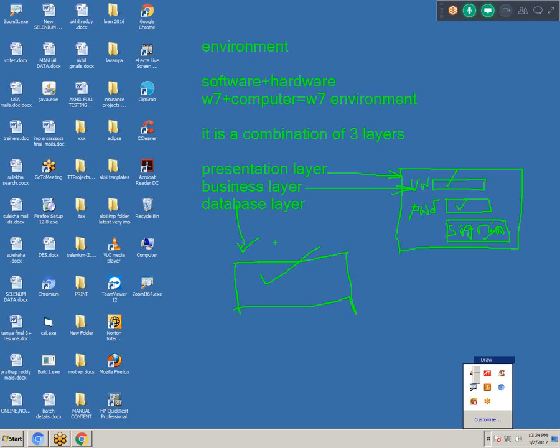Environment is nothing but a combination of three layers: presentation layer, business layer, database layer. Presentation layer means presently I'm viewing the application. Business layer means I'm doing some actions on the application, entering username, entering password, clicking on sign in button. After doing some actions, it will retrieve from the database, so that is called database layer.